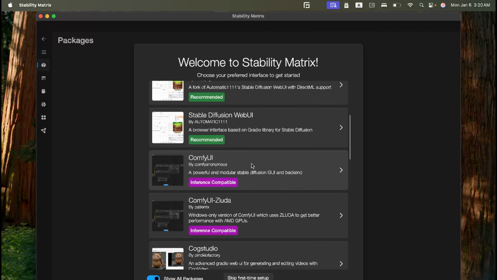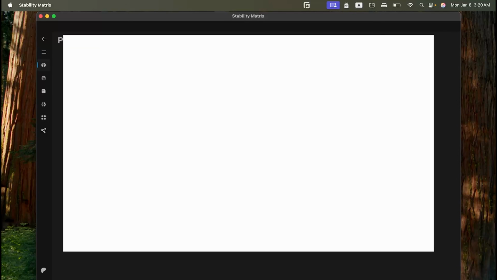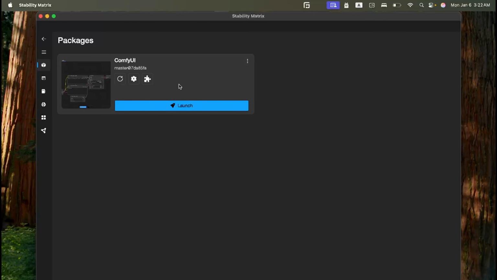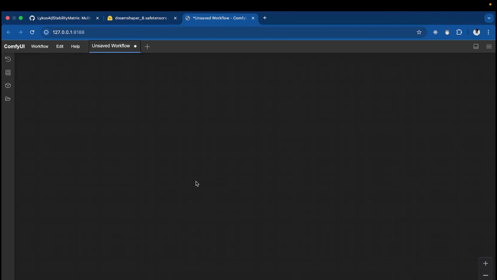Then from here, we want to install this ComfyUI package. I will select no models and then we'll hit the download button. Now we can see we are installing ComfyUI here. It's going to take some time, so I'm going to skip it. Now that we have our ComfyUI installed, let's just launch it. The server has started. We can go to this URL. So this is our ComfyUI loaded.